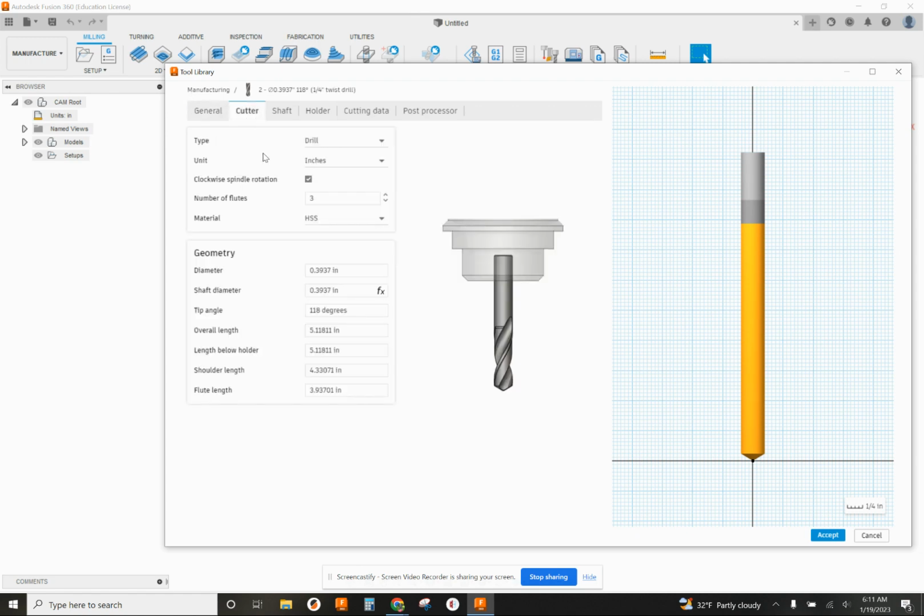Go to cutter information. Type is a drill. It's in inches, as far as units go, clockwise rotation. Number of flutes is 2. HSS, high speed steel. We're going to keep it that way. All right, 1/4 inch drill is 250 thousandths. So under the diameter, I'll put 250. Tab forward, that'll change. The tool diameter and the shaft diameter are the same.